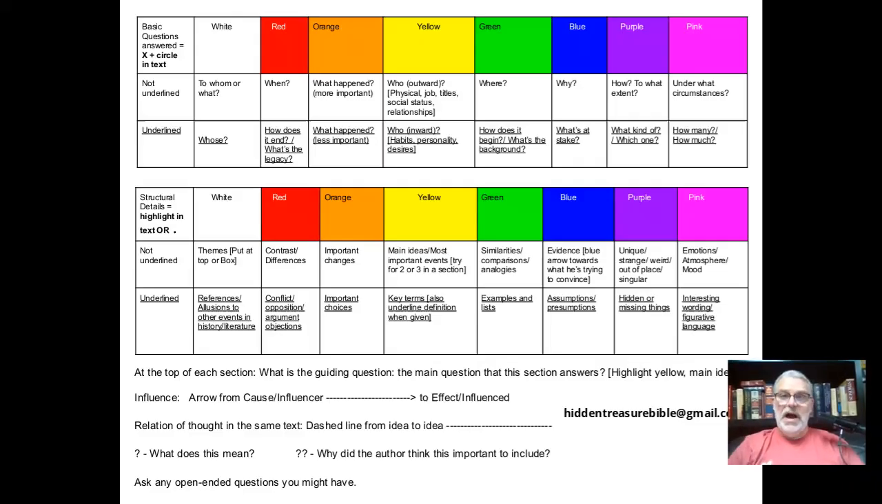So first of all, at the top of the section, you are going to put what I call a guiding question. The guiding question is the main question that the section answers. Here's what I mean by that. When you read the question, okay, if you do this question well, and you read that question first, and then you read the text, the guiding question should be answered by the section that you are reading. And I'll show you an example of that in just a minute here.